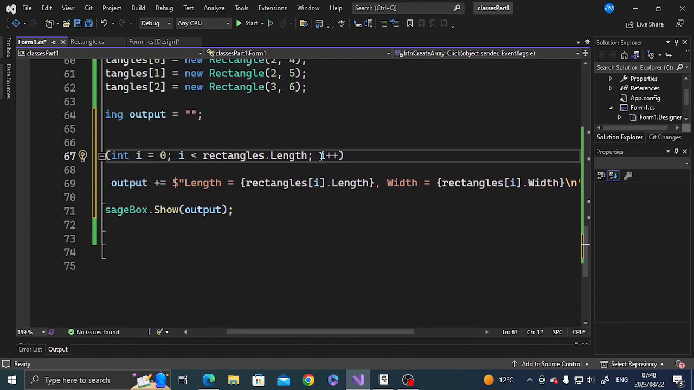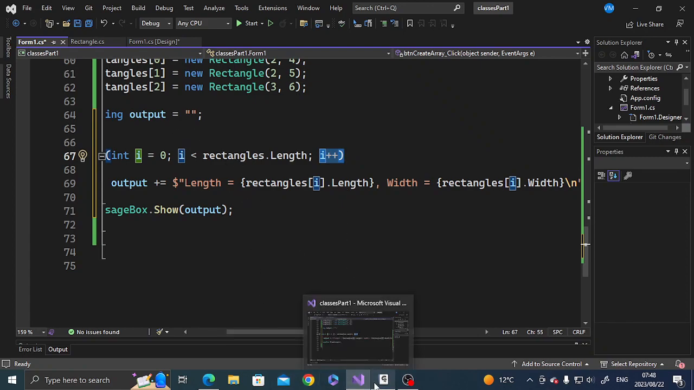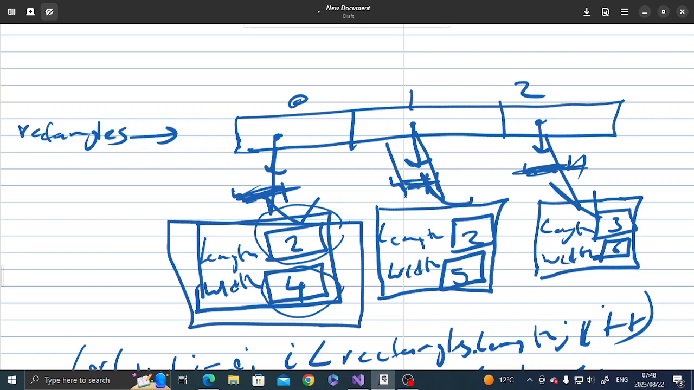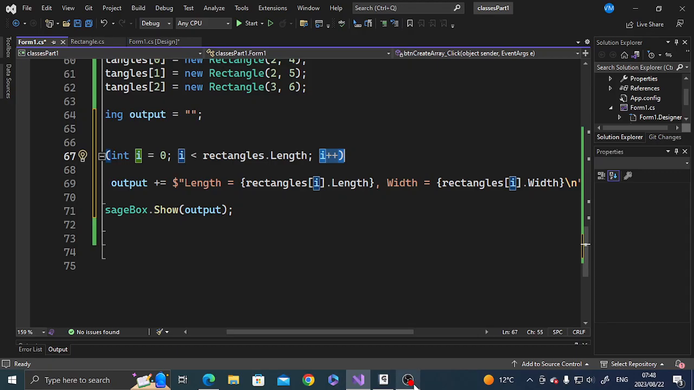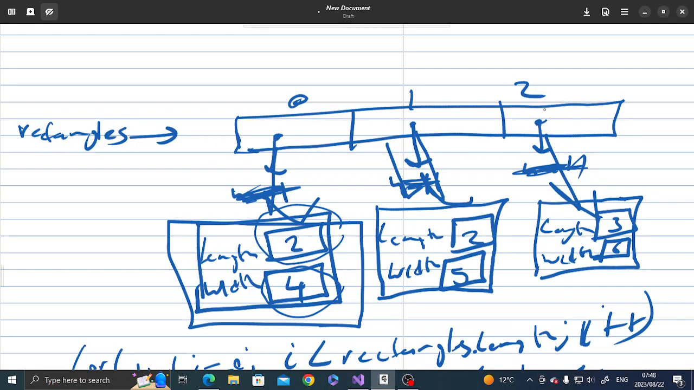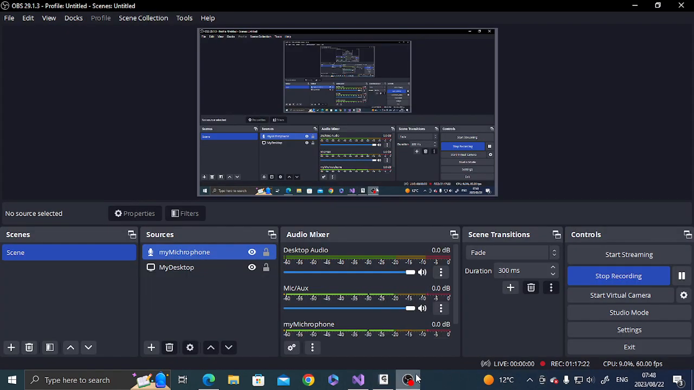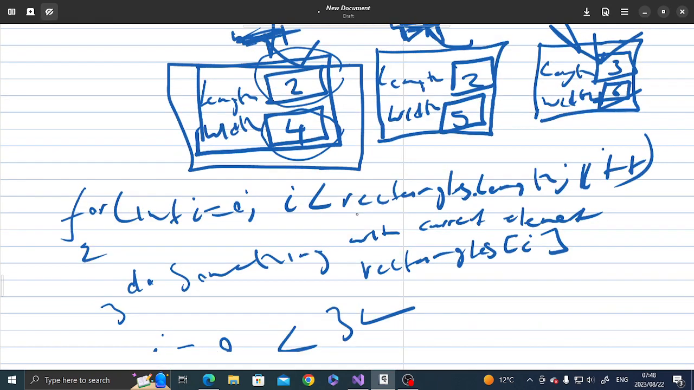Then after that it's going to increment I, which is equals to 1. Then we check is it less than 3? Yes, 1 is less than 3. So it's going to refer to rectangles I, it's going to refer to this. So now it's rectangles 1 dot length, which is 2, rectangles 1 dot width, which is 5. Then it's going to increment I to 2. Then we check, is 2 less than 3? Yes. Rectangles I, which is 2, dot length is this, dot width equals to this. So that's how you can loop through this array of rectangles.